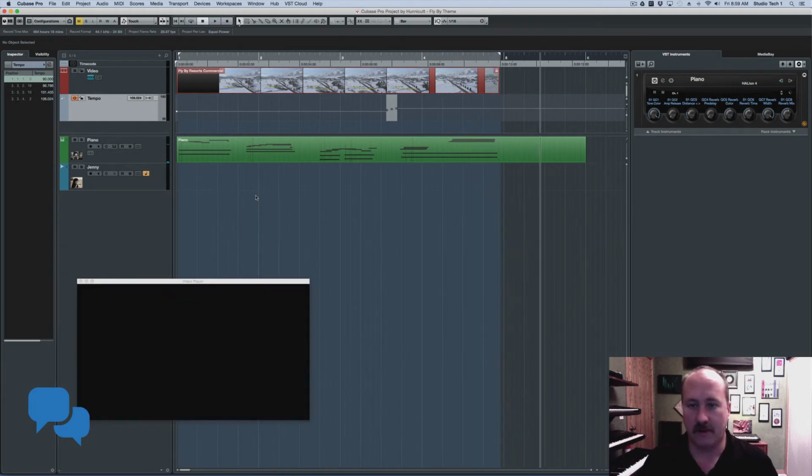Everything comes to an end at the right time. So it's a little bit different application of a tempo track, but just to show that it's a tool that has a lot of different functionality.